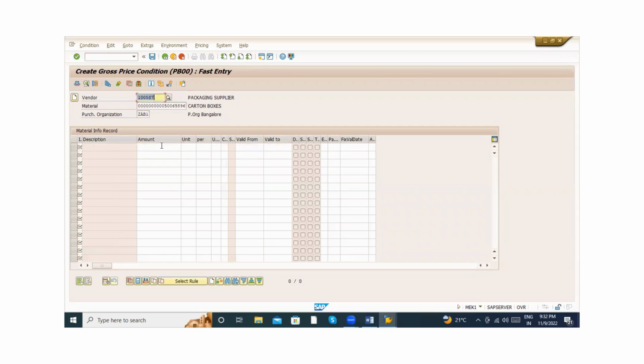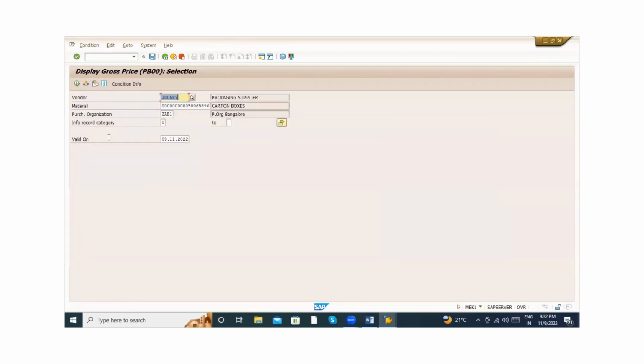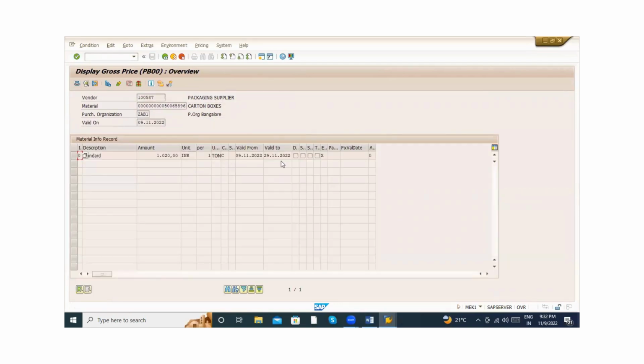So what will happen when you are creating a new condition record? When you maintain a new condition record, the old condition record will be valid till whatever date you maintained earlier. So you maintained from 30th November, right?